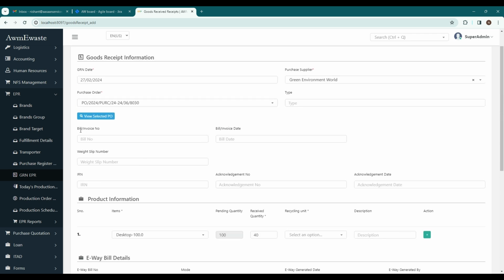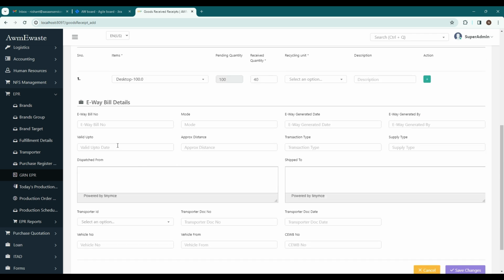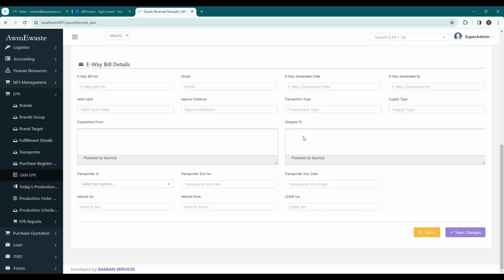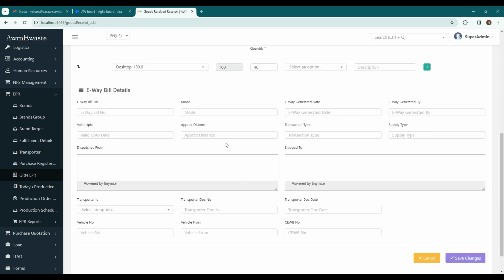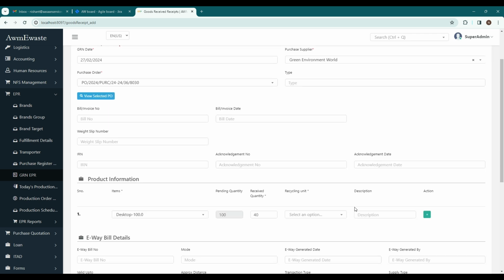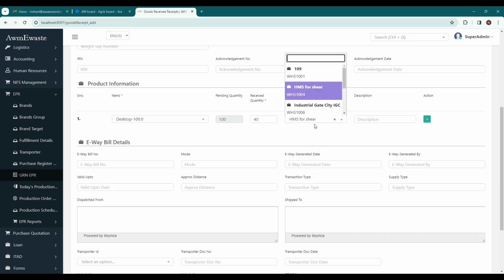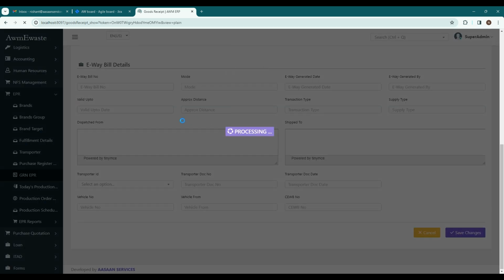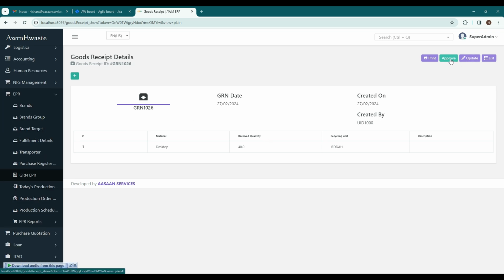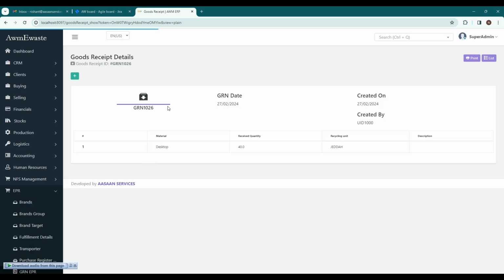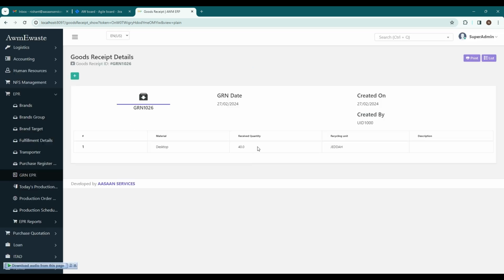All the various information such as bill or invoice number, bill or invoice date, weight slip number, IRN, acknowledgement number, acknowledgement date, then all the e-way bill details, dispatch from, ship to address, transporter ID, all the various details we can capture there and we can save it. So I'll select Jeddah and I'll save the changes. So this is done and we can update it, otherwise we can approve it. Once we receive a GRN in our inventory, automatically for the quantity that we enter and the material that we have received, the inventory will be done and it will be stored in our inventory.